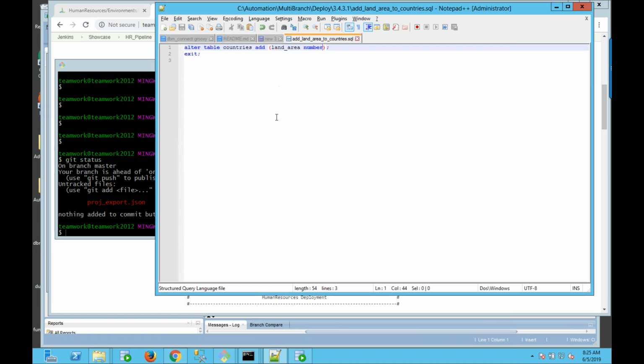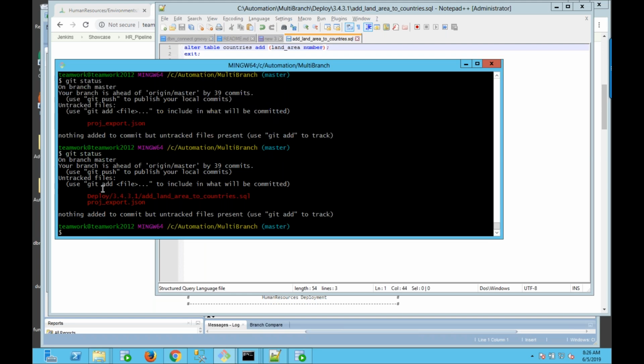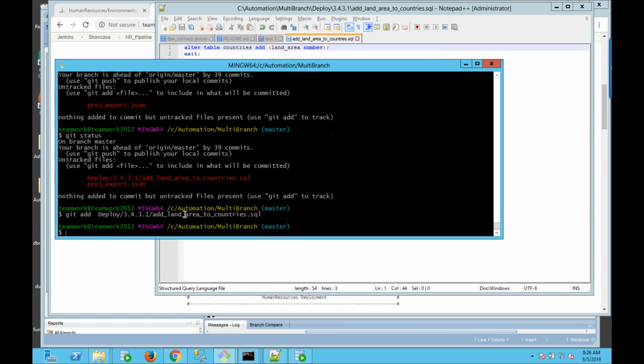So now I have a new script file to run. When I look at status again, here's my file. It's actually not part of the project yet, right? Yeah, that's right. So in Git, you've got to tell it, go ahead and be part of the project. So let me paste our file in there. And now what I'm going to do is commit that.